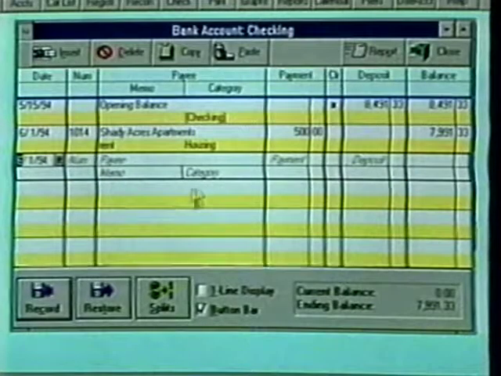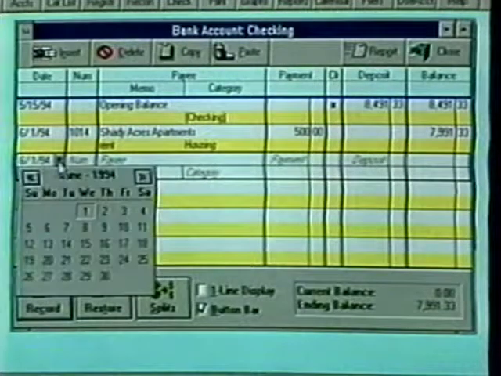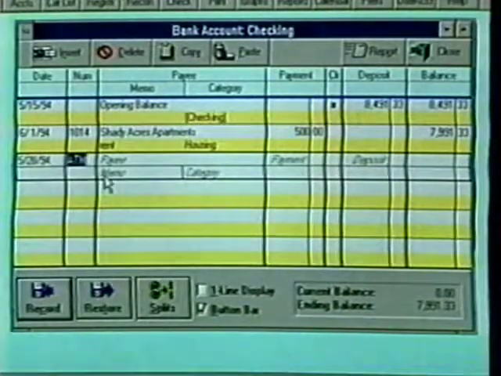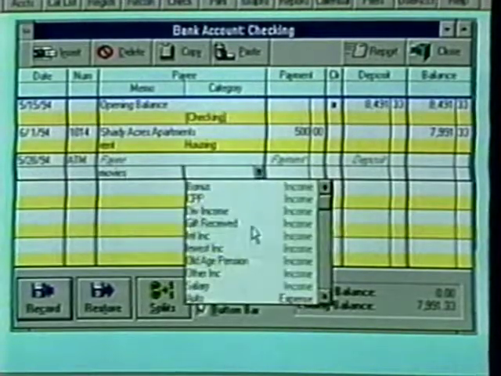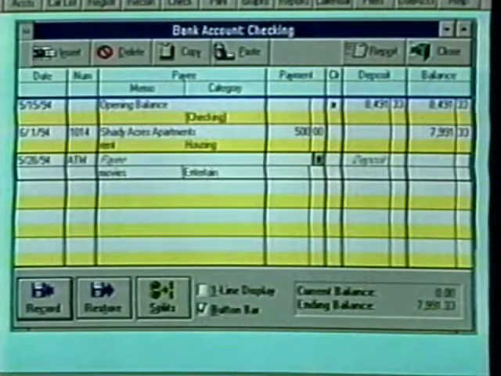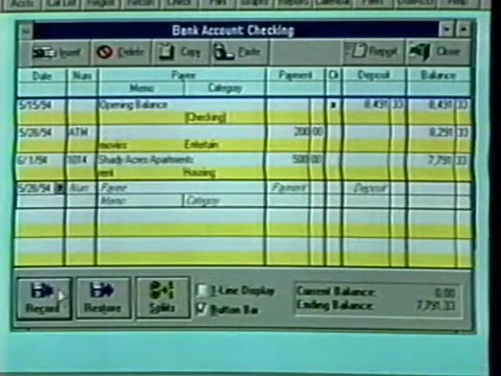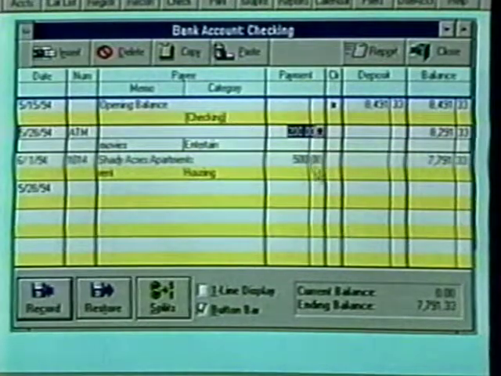Let's enter an incorrect transaction to show what to do if you make an error. Record an ATM withdrawal dated 5/28/94, which was used to go to the movies. We withdrew $20, but accidentally recorded the amount as $200. There are two ways to correct this. One way is to point and click the mouse in the payment box and type in the correct amount and re-record the transaction by clicking on the record button.